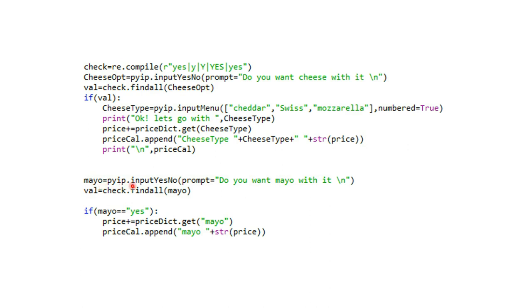Then we can go for mayo. Here we just ask him if he wants it or not. If he wants it, then we go and select it. I was trying to do it here, but later I realized, let's try this particular method. Whatever you choose from here, it will put it like YES. So it's always a good option. Then you go to price plus equals price dictionary dot get mayo.